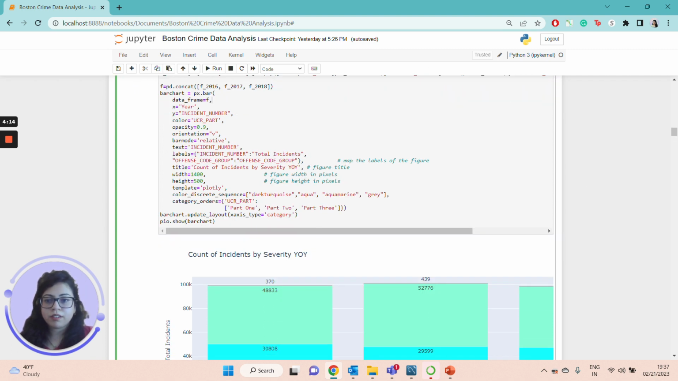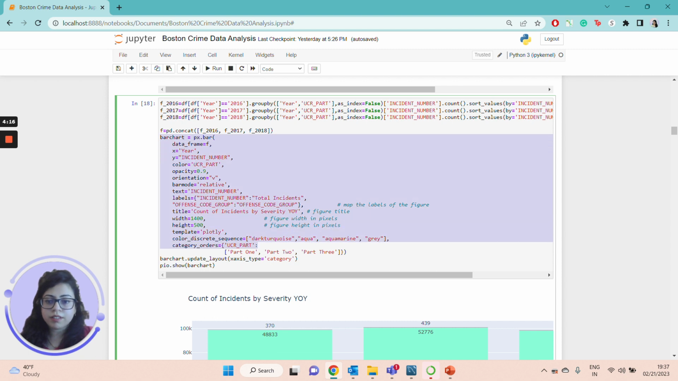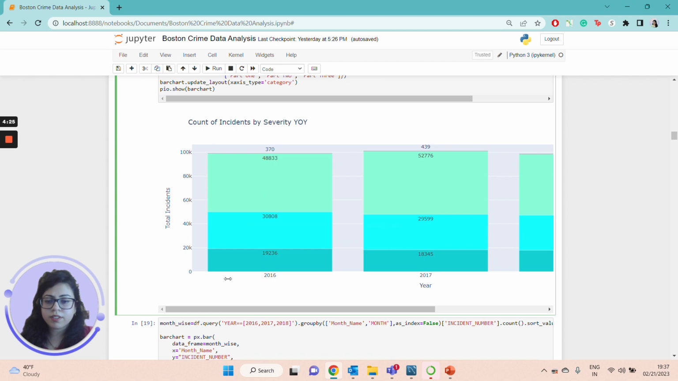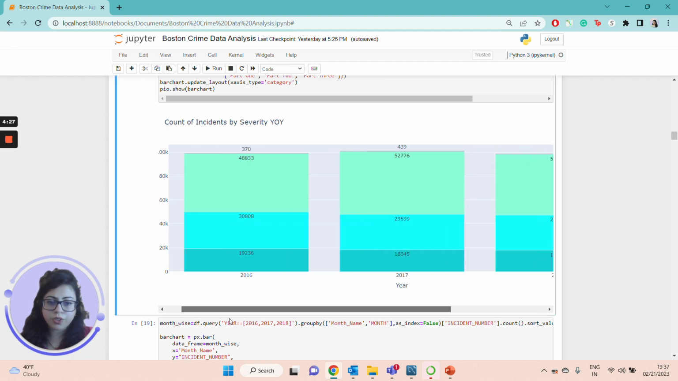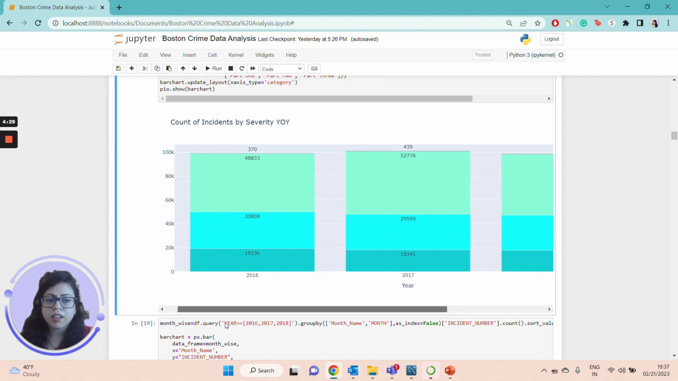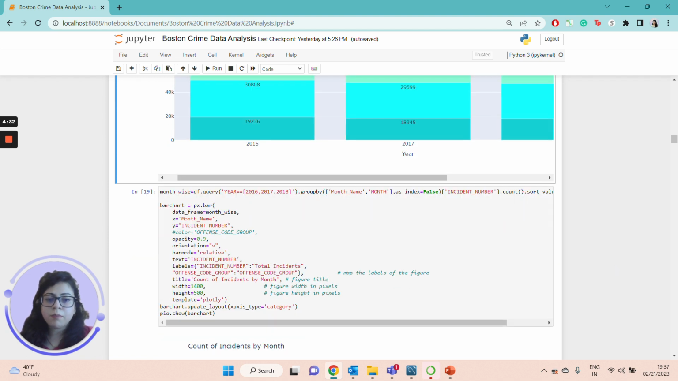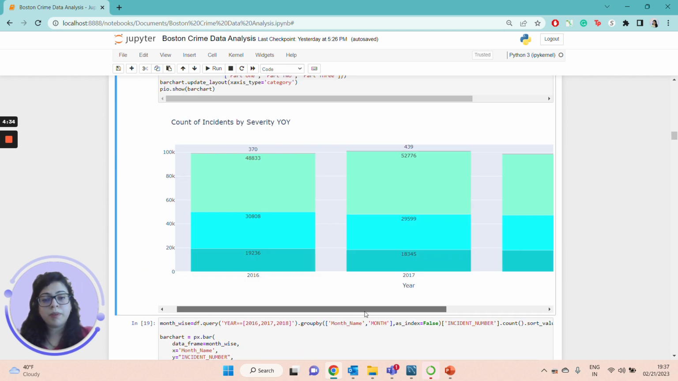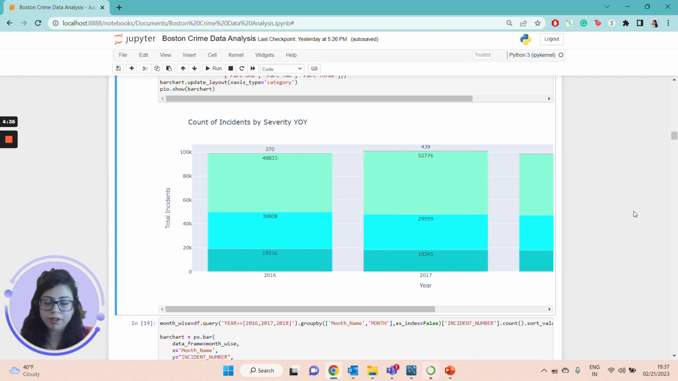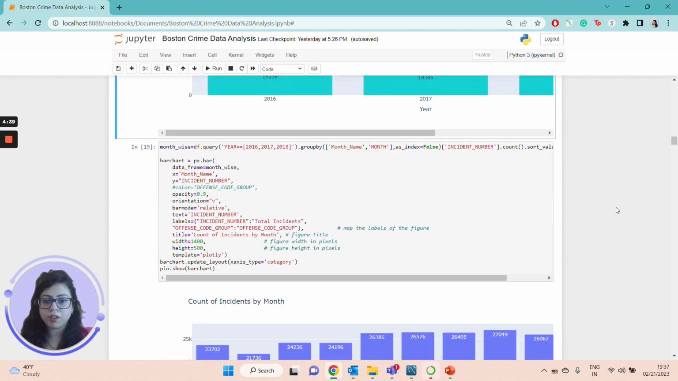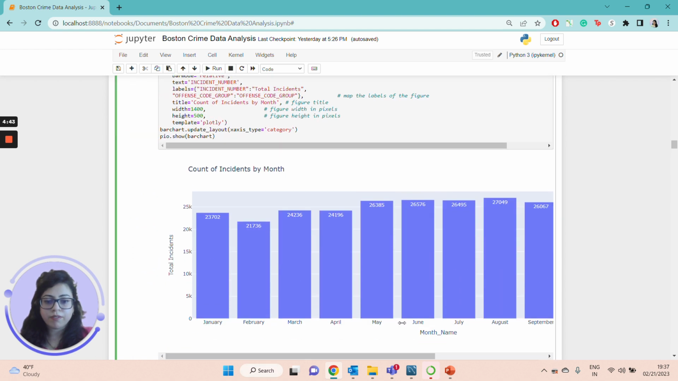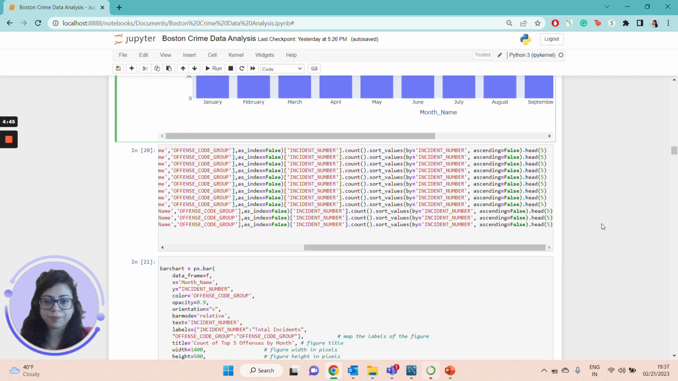This is basically to write about how to plot a chart. X is the year, Y is the incident number, and UCR part. So as you can see, again we have a stack bar chart showing you the severity of the crimes, and I'll be sharing the different insights and recommendations from each of the different charts, but right now I'm just walking you through the code that I've written. Here also I've done month wise. I wanted to understand, for each and every month, what the different incidents are that happen.